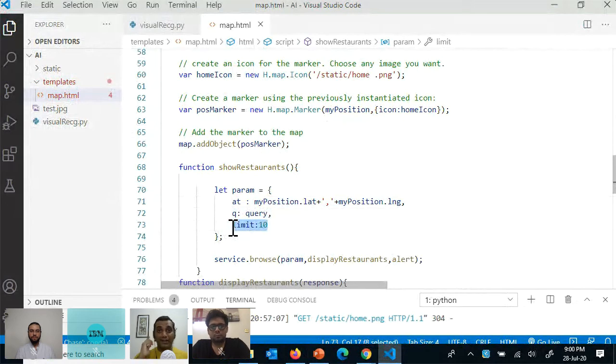Now you can vary it. You can have it like 30 values. You can have 5 values. It's up to you how many values you want your user to see. Okay. And after you have defined the parameters, you simply have to call the browse feature of our API, our service, and you have to pass params. You have to pass display restaurants, which basically is going to define more features, and alert if there are any.